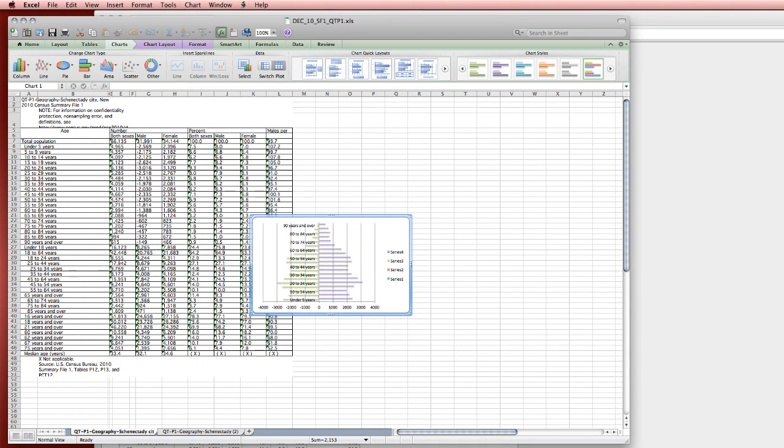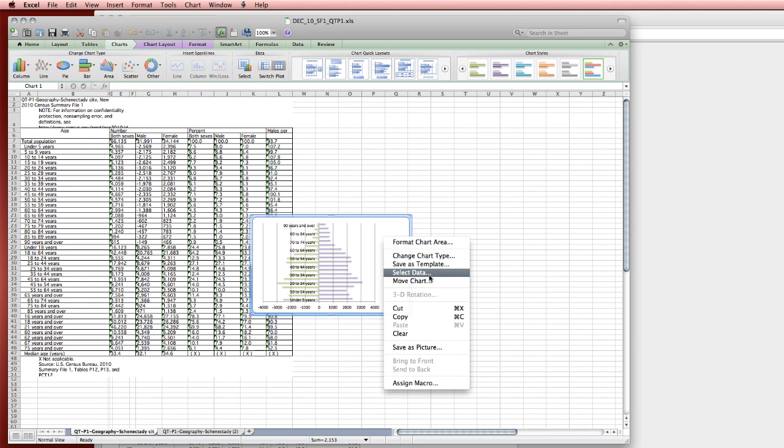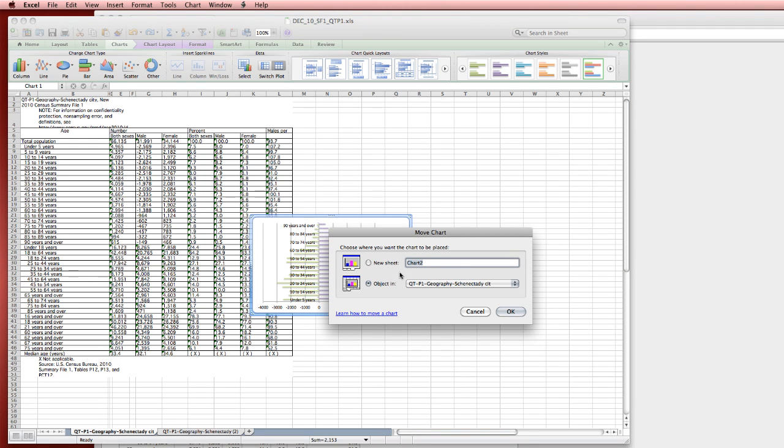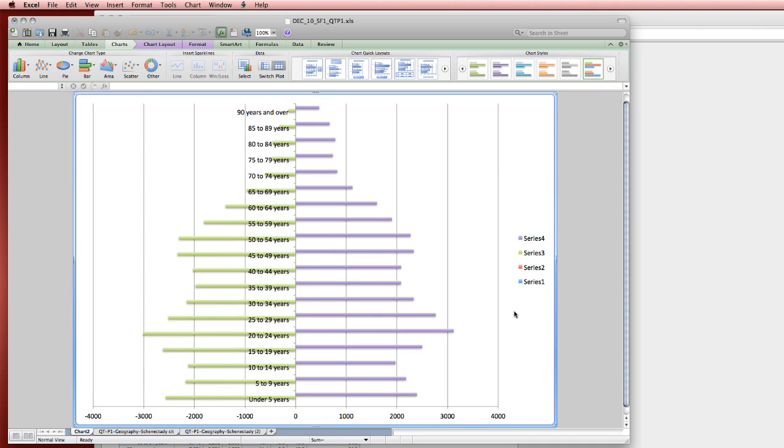Okay, step 1 of pyramid beautification is to make sure it's in its own spreadsheet. To do that, right-click the chart, select Move Chart, select New Sheet, and hit OK. And now it's in its own window. Now to get rid of these vertical lines, select them and hit delete.